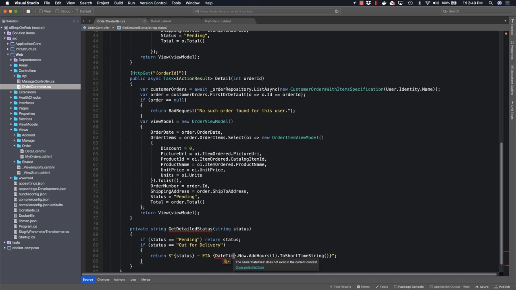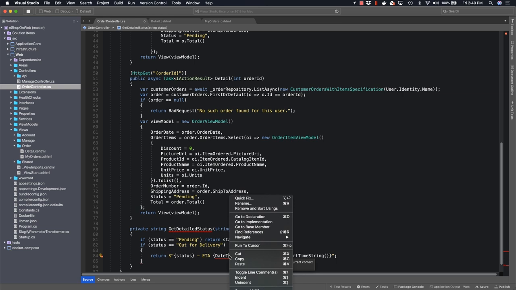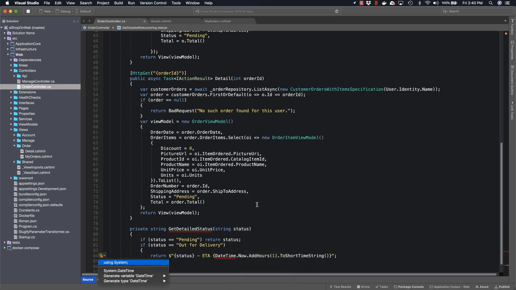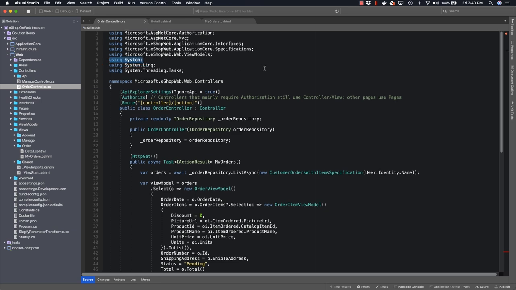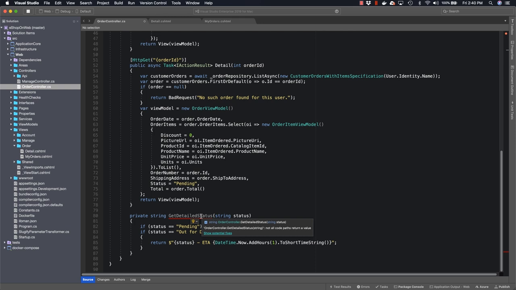Visual Studio for Mac is smart and knows that we have not yet imported this using statement for System.DateTime. So we can right-click on this and choose a quick fix, and it'll let us know that we can add the using System namespace here. That's just gone and added this line up here on line 6 for us without us having to do it by hand. It's also telling us that this method doesn't yet compile. It's warning us that not all code paths return a value. That's okay, because we're not done yet.